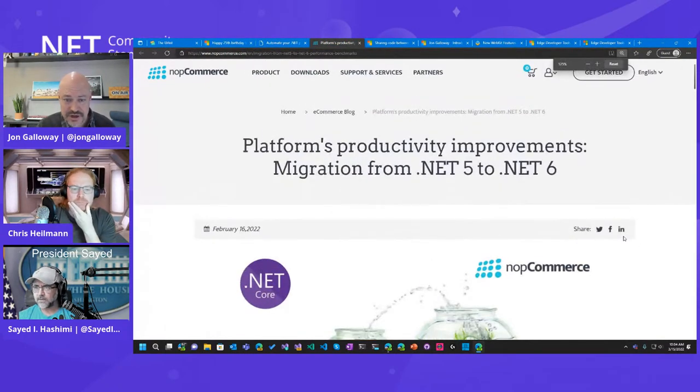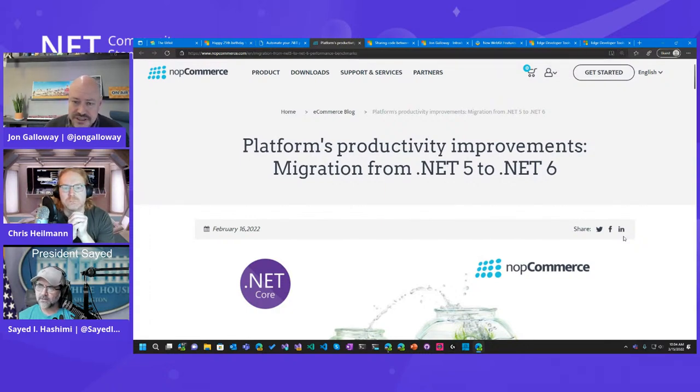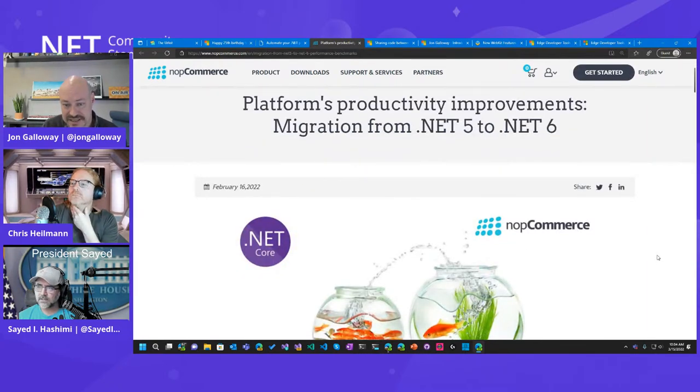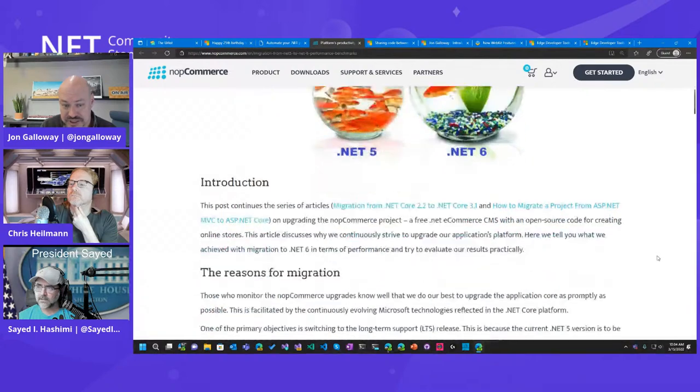This is a neat one from NOP Commerce. NOP is a great solution for commerce for ASP.NET, and it's been around for a while. We've featured them several times in the past. It's exciting to see here they've migrated from .NET 5 to .NET 6, and they're sharing their performance improvements.